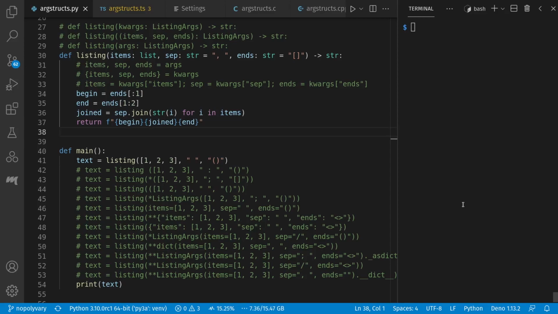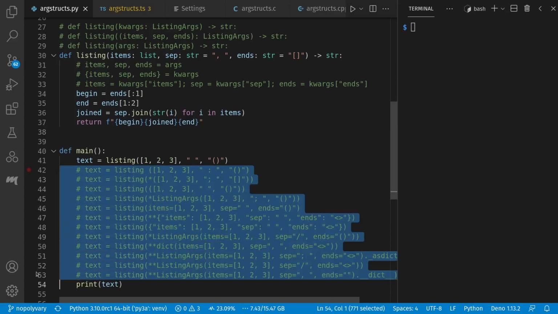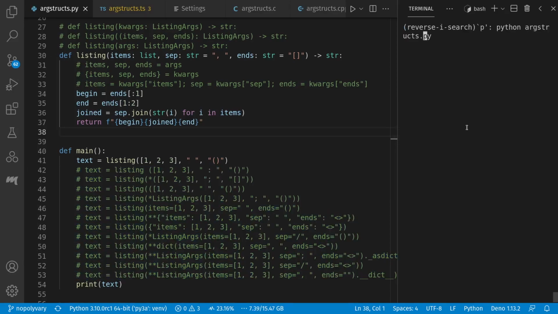Here's our problem for today. We pass in a list of things and a separator and some end caps. We join up those things using the separator and put the end caps on the front and back, returning a string. So we get a listing out of this and we can print it out. We've got some rabbit holes to still go down. Let's run this. So we get here 1, 2, 3, separated by spaces and surrounded by parentheses.